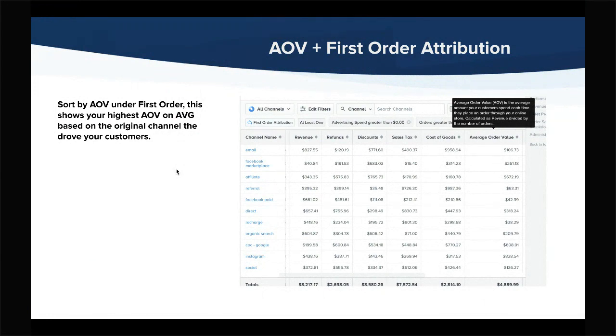But we're actually going to talk now on how to act on each of these different sections of Glew. So I'll let Christian take it away, but he'll get into more of the nitty-gritty details of average order value.